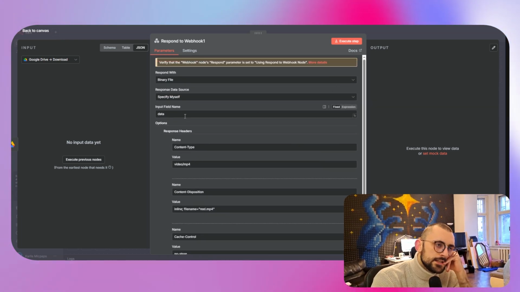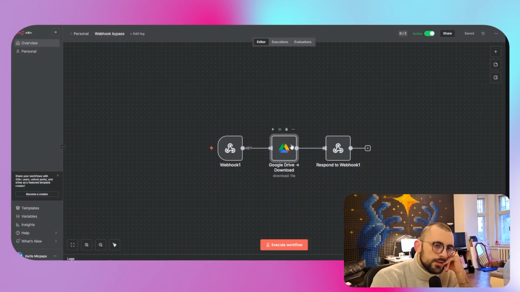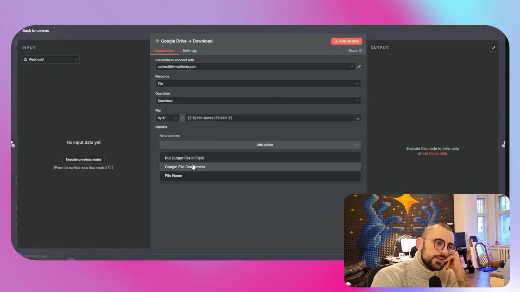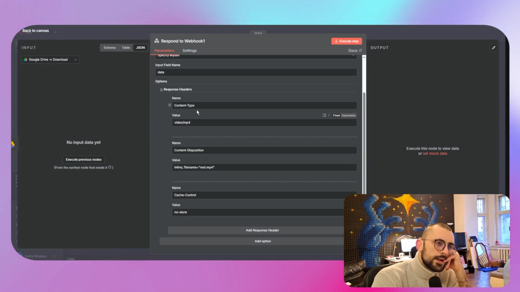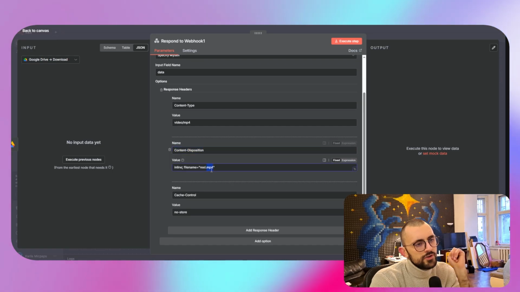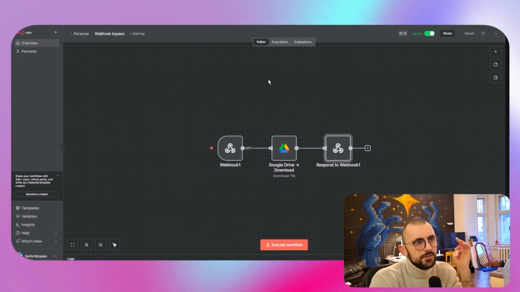Here are the settings. I copy them. So the input field name needs to be data, or the field name that you specified here. You can change that here, but honestly just keep it data. Then we're going to have a content type. It needs to be video/mp4. Content disposition needs to be like this, inline, with the filename as a real MP4. And cache control, no-store, just so nothing else needs to be stored.